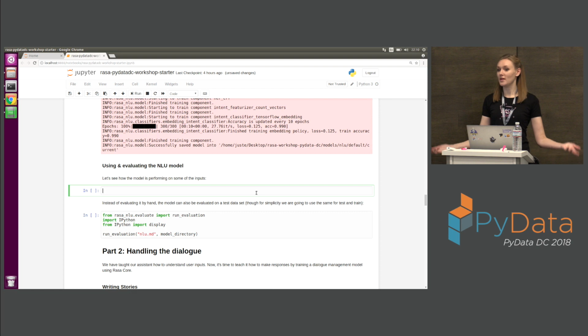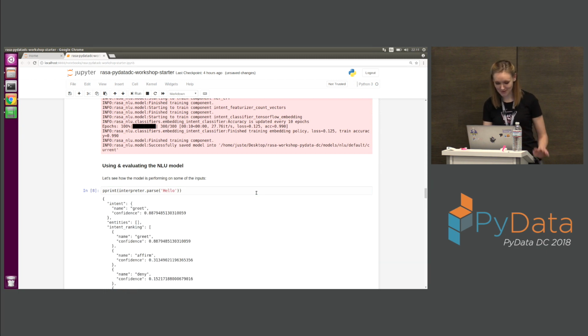There are two ways how you can do that. One of them is just simply test it on user inputs. So here I'm going to use this pretty print function that I defined at the very beginning, and I will call interpreter parse method, and here I can simply type in what a user could say. So let's try with a very simple and safe option, hello.